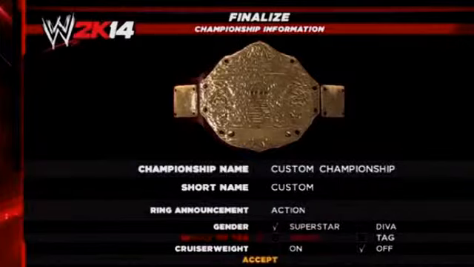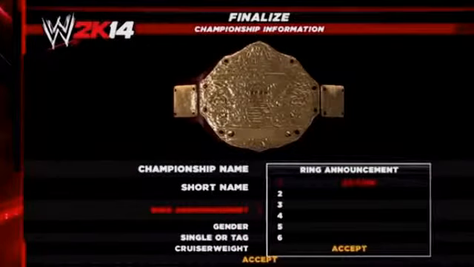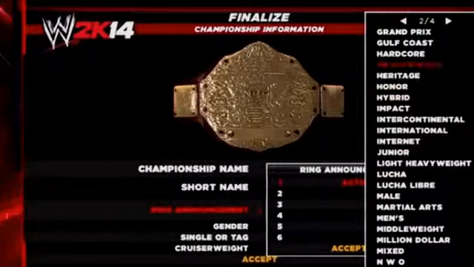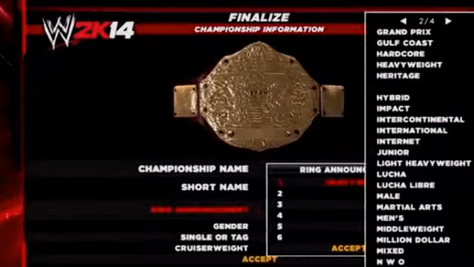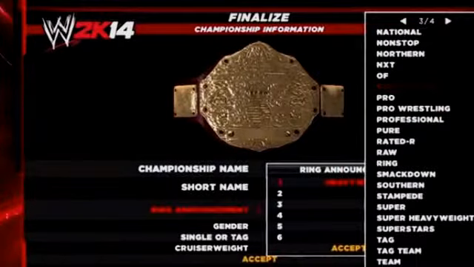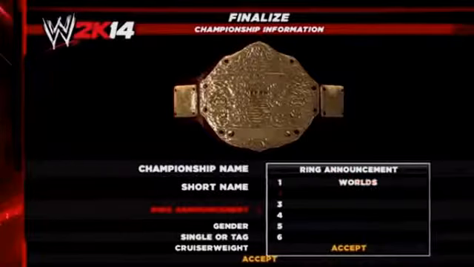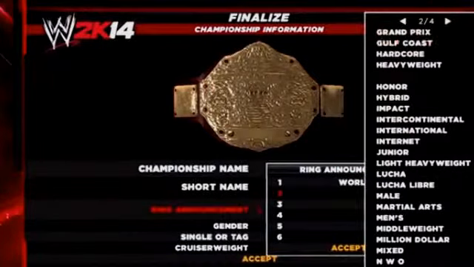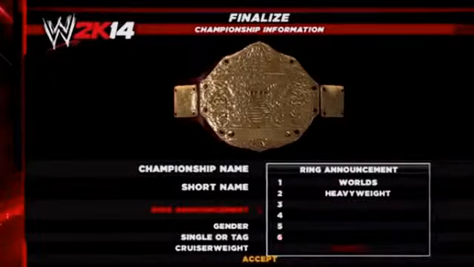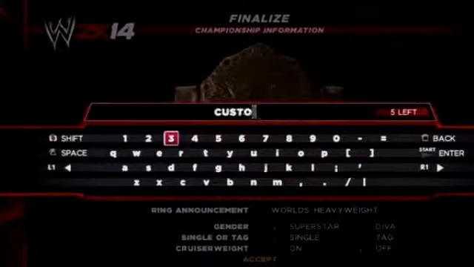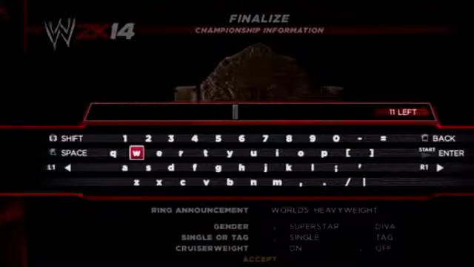Who knows, over the next year they might add more custom templates for your championship. So once again, when you come to the finalization part, remember you want to put a custom name, keep the short name very short, and bring announcement. So I'm going to put this as the World's Heavyweight, and then that's it. They will announce the champion. But gender, it's going to be superstar. It is single, but I'm going to do some more stuff and just mess about.